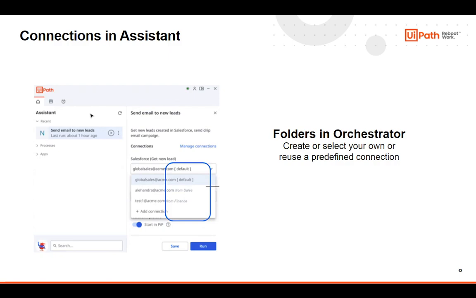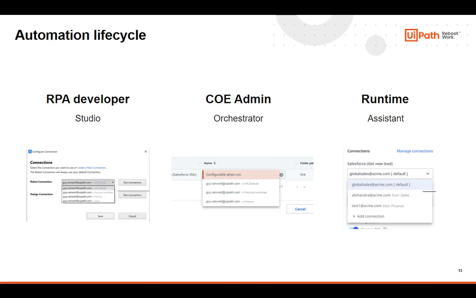When I bring that all together, the full life cycle of this is that you're an RPA developer, you live in Studio. You're an administrator, you do these changes in Orchestrator. At runtime, you do this in Assistant. And all of that information is being displayed there.